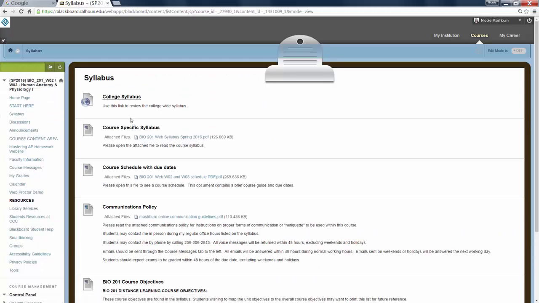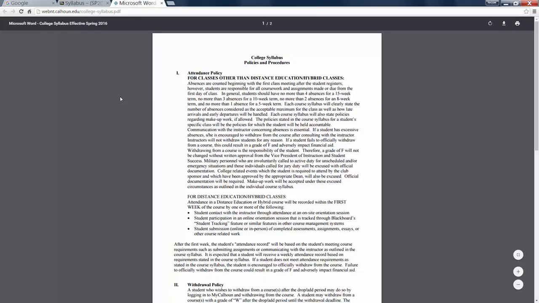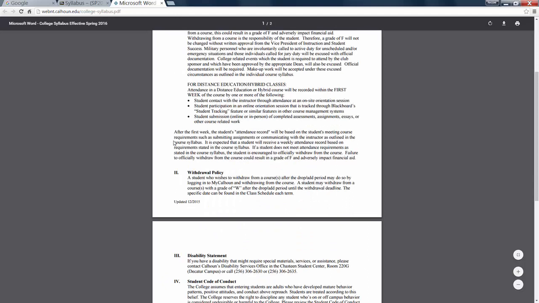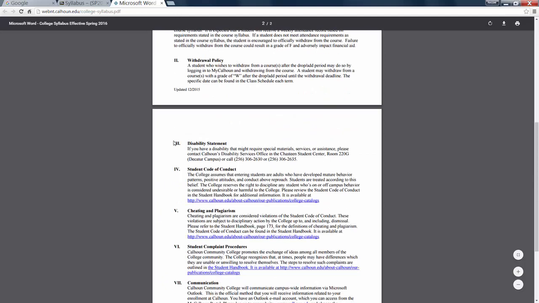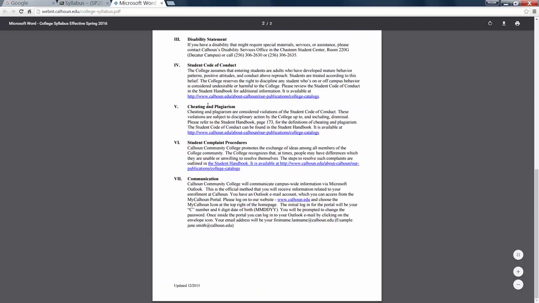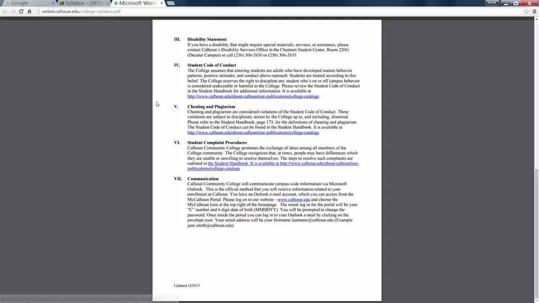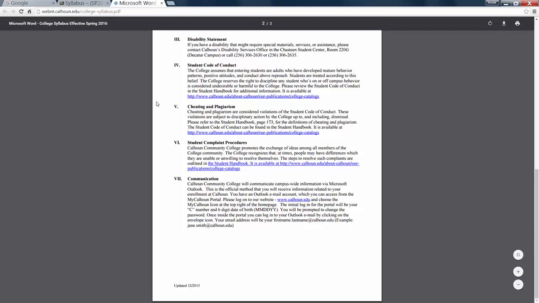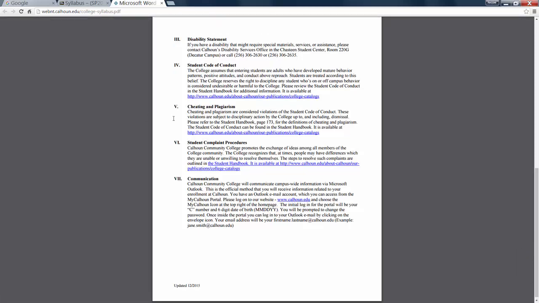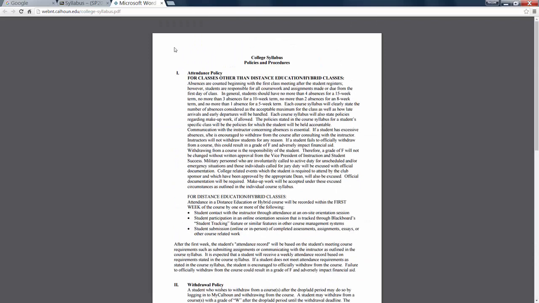And you will see a college syllabus and a course syllabus. Let's click on this college syllabus briefly. I'm not going to read it to you, but this is where you would find the overall attendance policy for the college. You would find student conduct, cheating, plagiarism information, disability information, so anything that's required by the college. This is the same regardless which course you're in. Everyone at Calhoun has this same college syllabus.